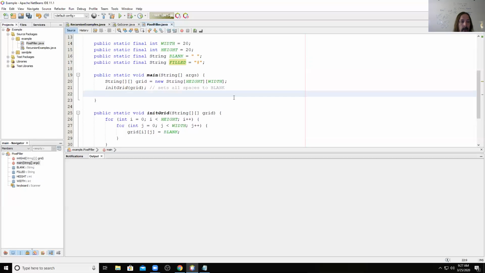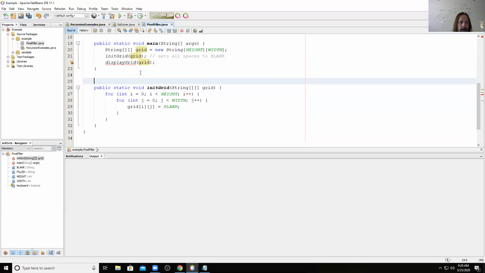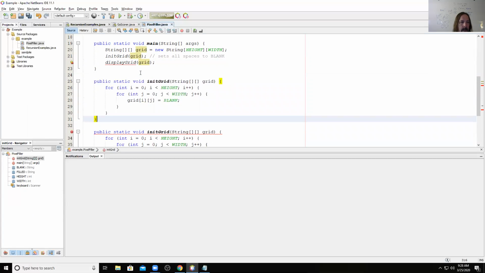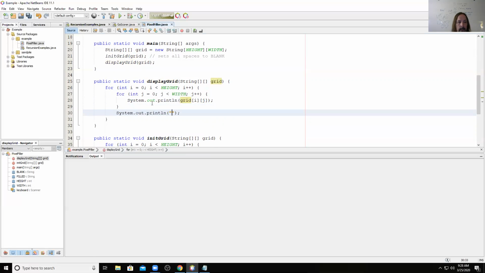So anyway, now I also would like to display the grid. And this is going to just show the grid on the screen. And the nice thing about this is that it's essentially the same thing, except in this situation, what I want to do is System.out grid at i, j. And then I want to make sure that after every row, I just print a blank line. All right, is everybody with me? These are just setup methods.